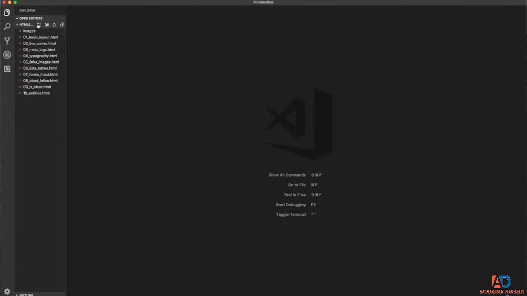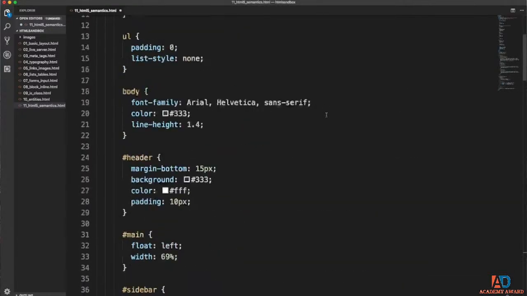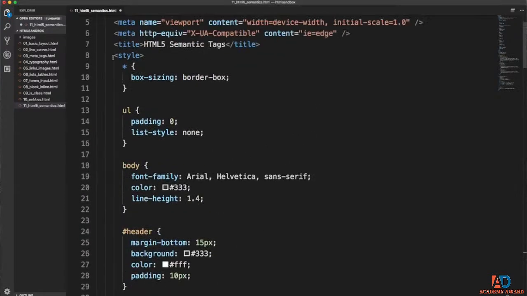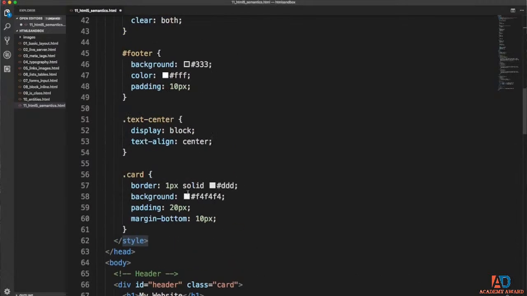So let's go ahead and create a new file here. We'll call this 11_HTML5_semantics.html, and you're going to have this HTML file in your project files for this video, and I'm going to paste it in. And it does have a bunch of CSS up at the top in the style. Don't worry about this. I just wanted it to look like an actual web page.